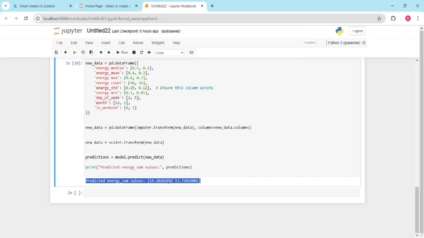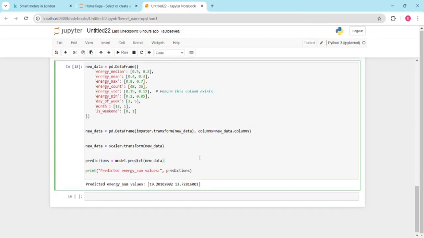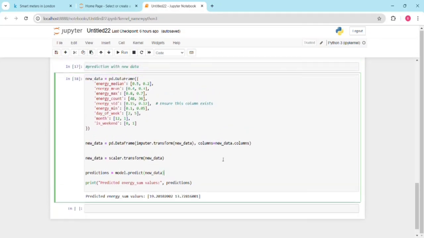Okay, in summary, we built a robust grid demand prediction model using random forest regression. That's it. Thank you.